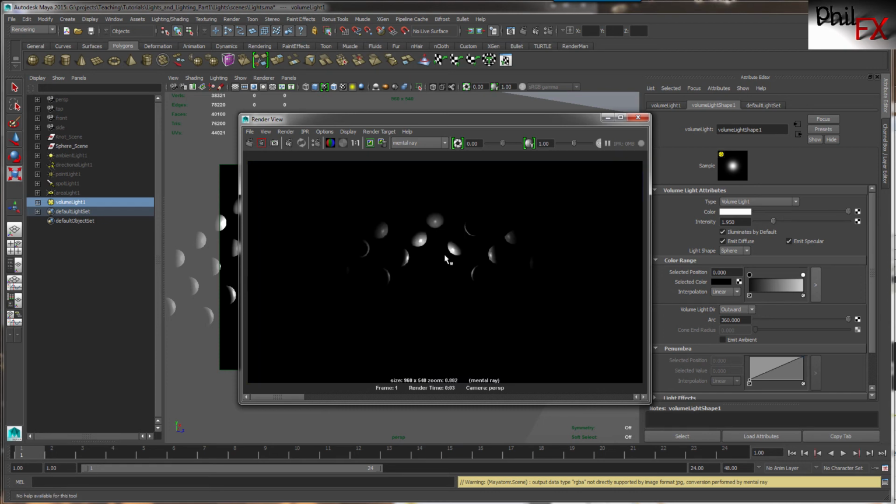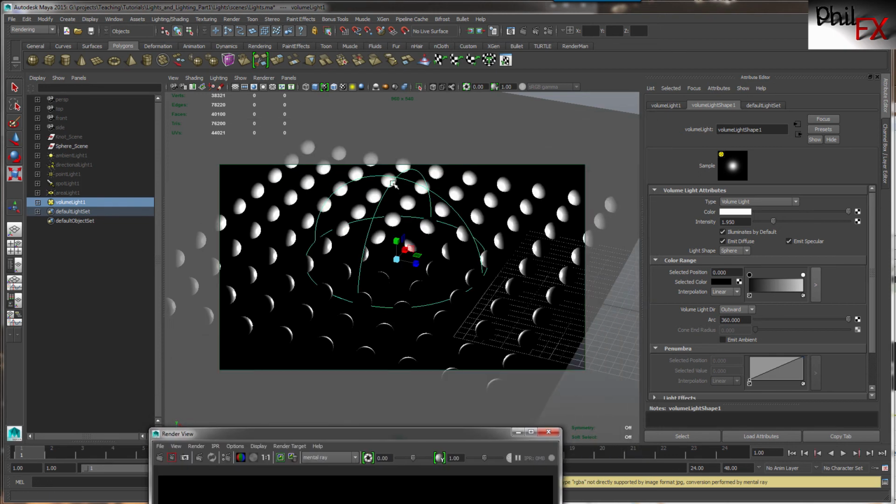What it allows you to do, it's like having a point light, and the light only goes as far as the extent of the sphere, and it doesn't go any further. So I have a point light in the center. It's illuminating these spheres, but it's being cut off by the physical size of the sphere that I've defined. And at the moment, the light shape is a sphere.